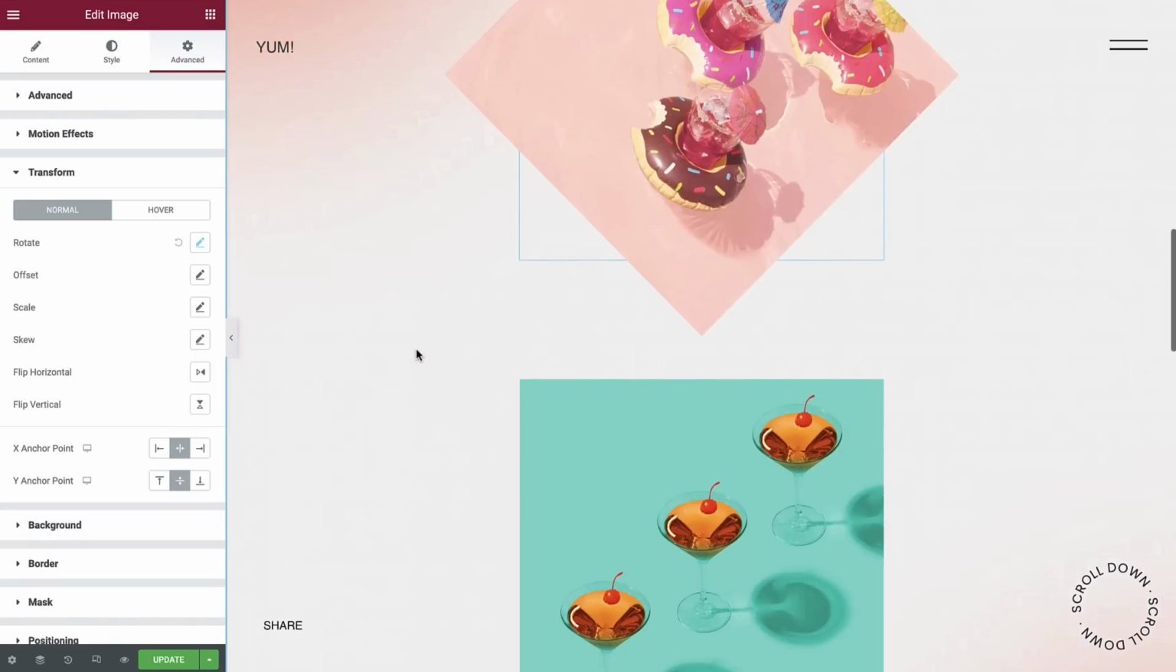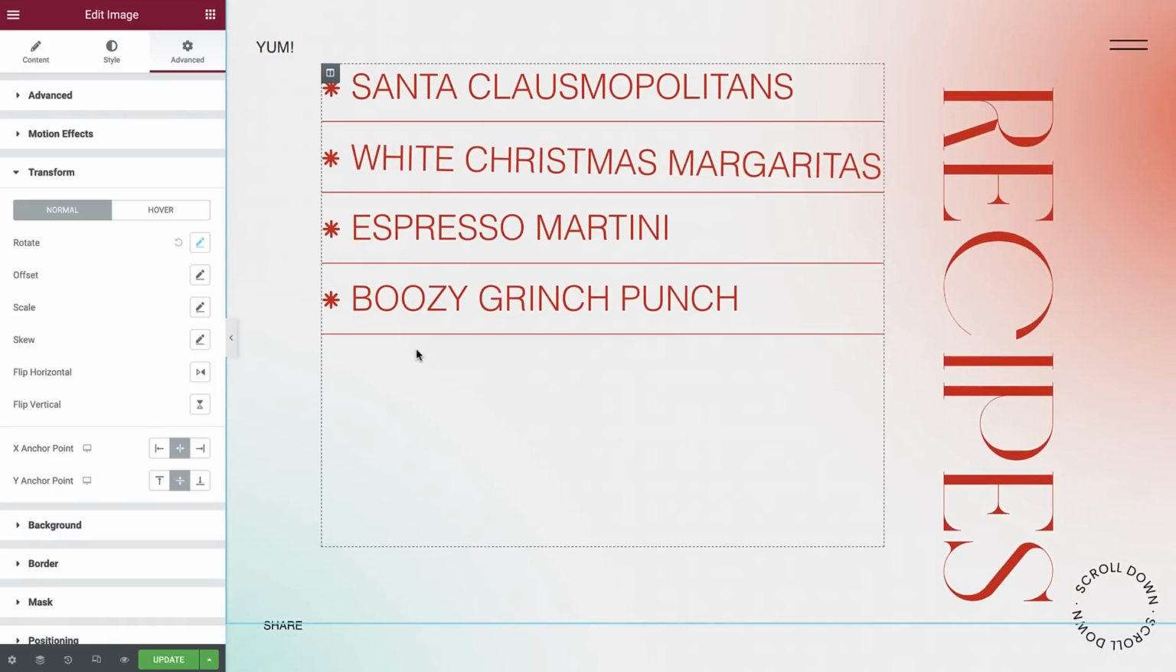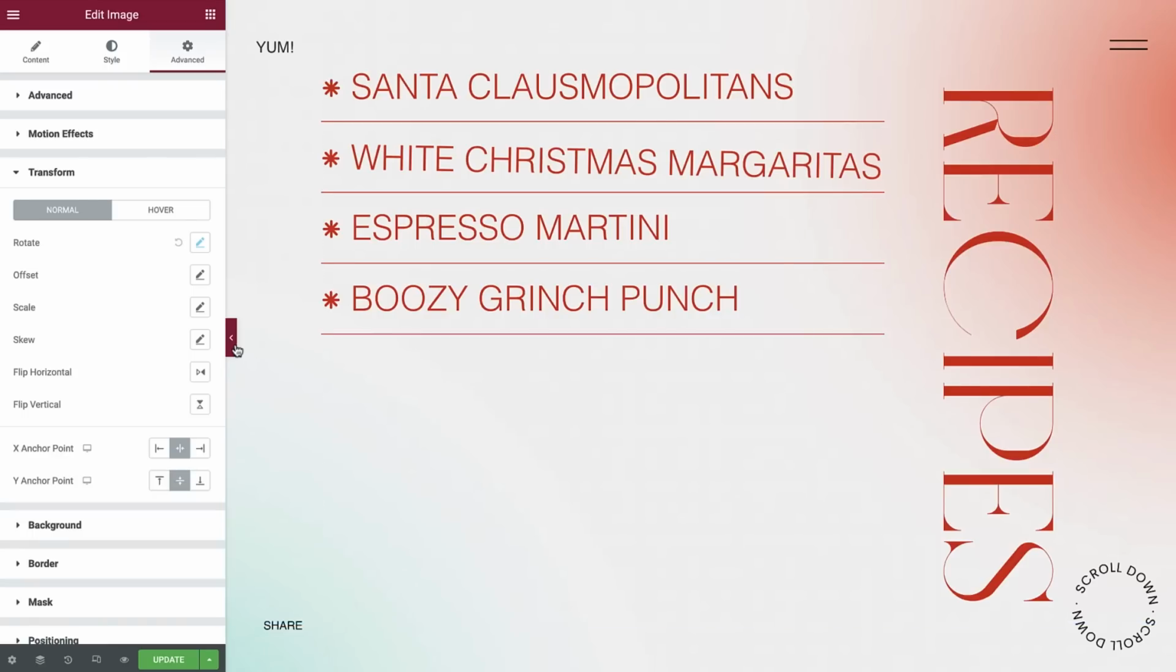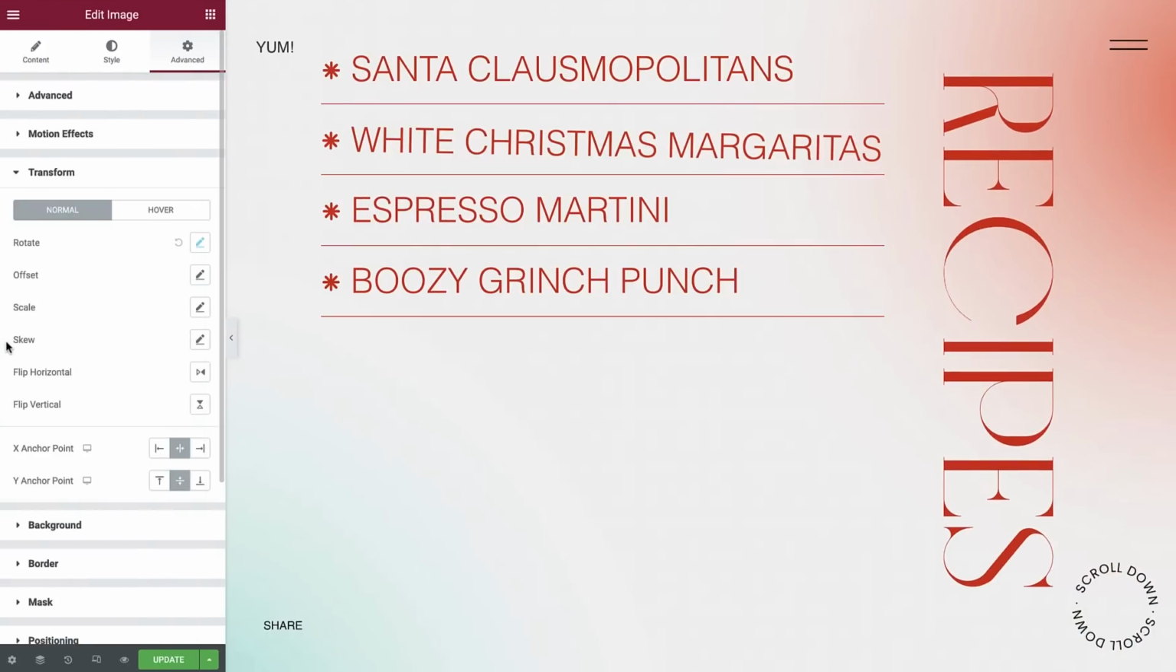To top it all off, you can also set these transforms to take place when hovering over elements. I'll go ahead and use this festive recipes menu to demonstrate it. It's made out of regular heading widgets that skew and offset to the right when hovering over them. With just a few clicks, you can use Transform to bring elements to life.